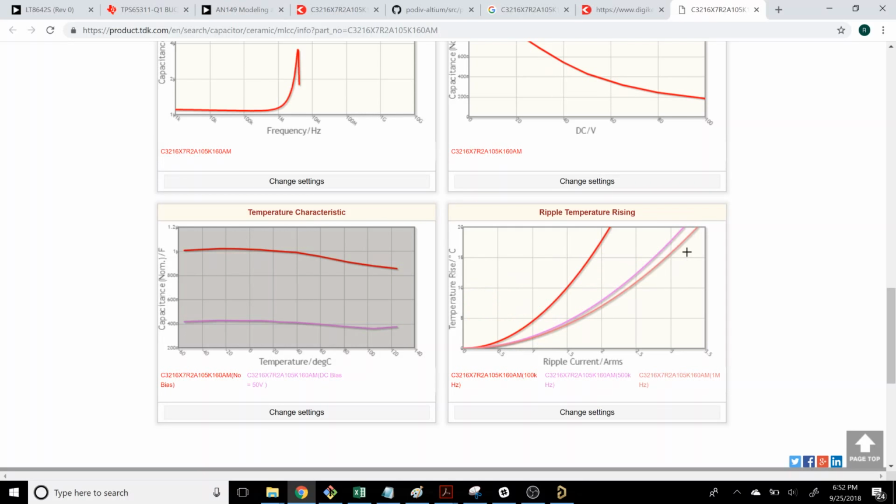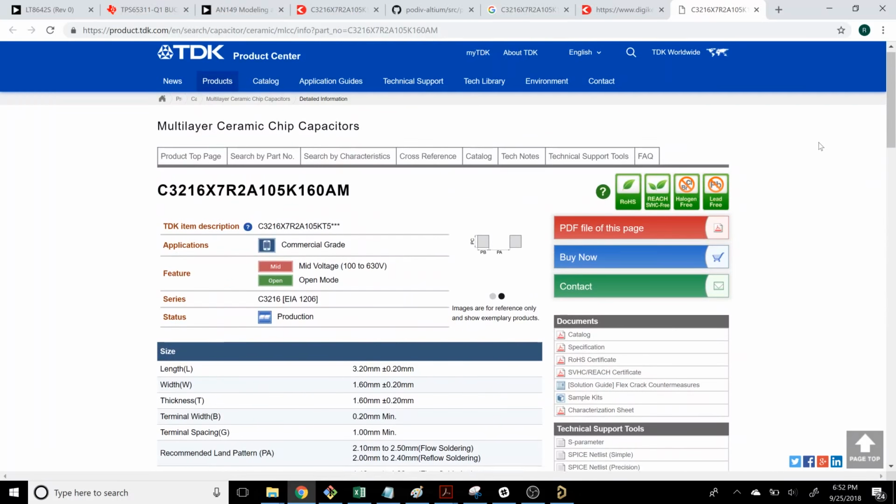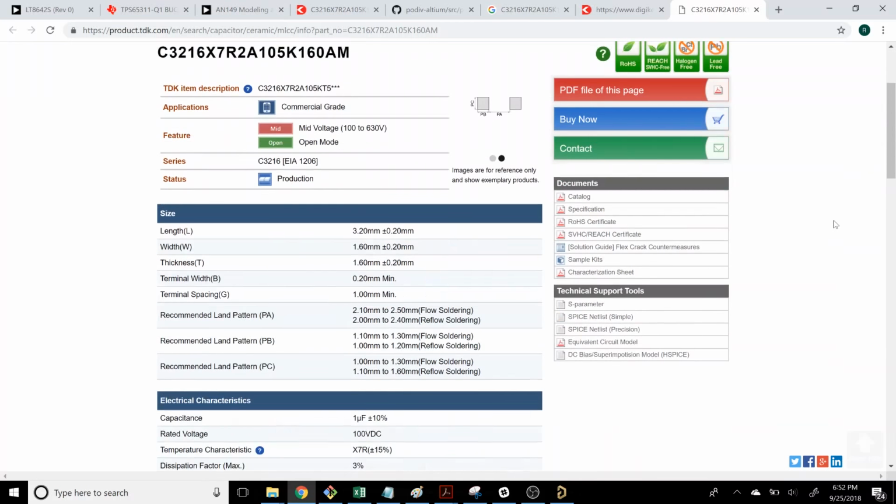Ripple temperature rise is something you have to be worried about if you've got an AC signal, like root mean square current going through your capacitor. You get a temperature rise because of that equivalent series resistance. So something to keep in mind: if you're trying to push 10 amps through this part, you're going to heat up a lot and you probably need to find a bigger package size. We'll be referencing this sheet while we are working in our libraries.